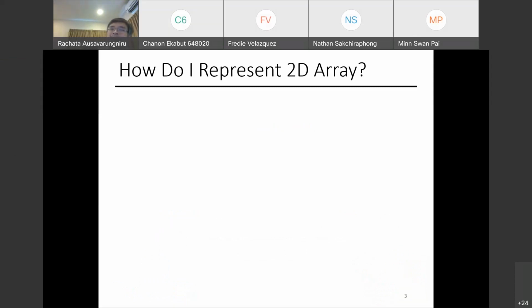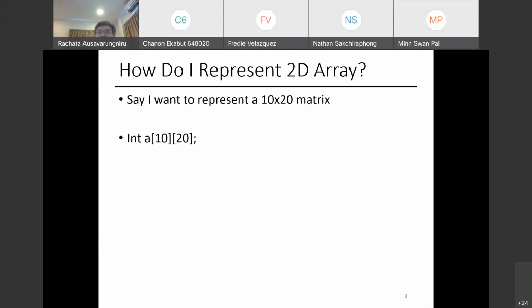How do we represent a 2D array? So what would be the most obvious method to represent a 2D array? Can someone tell me on the chat? 2D array. Yeah, basically the double bracket, right? Basically those are static 2D arrays. So let's say I want to represent a 10 by 20 matrix. That's the first option I can do.